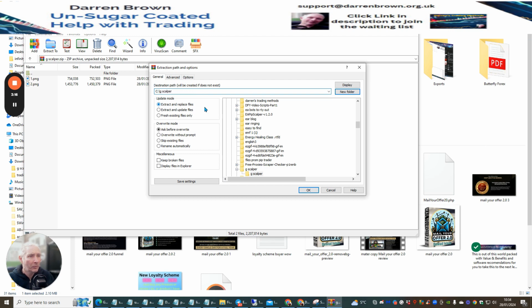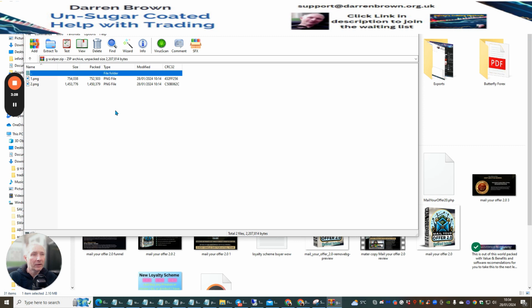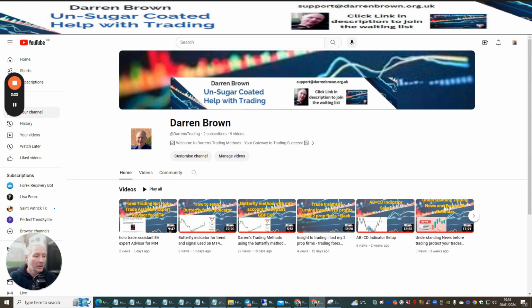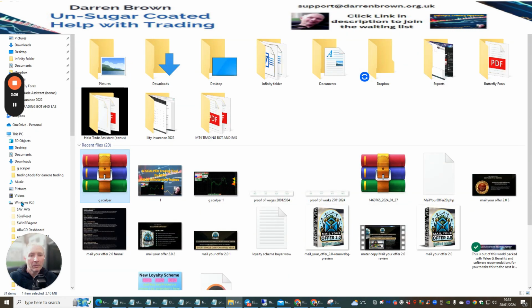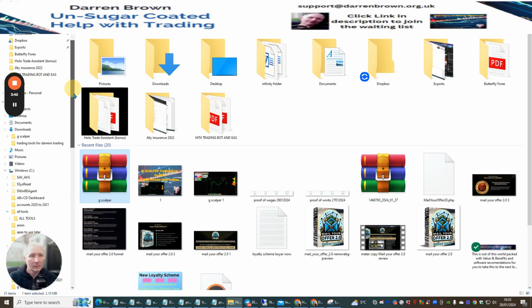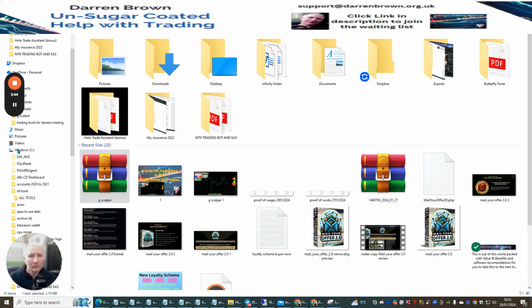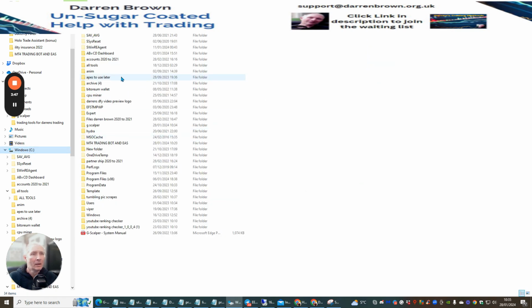and what it will do is put it into the directory of the C Windows, which is the hard drive. So this is G Scalper, we're just going to click OK, and it's going to open up that file. Now if I close this and go into my Windows, now I can see my G Scalper will be in here. There it is.